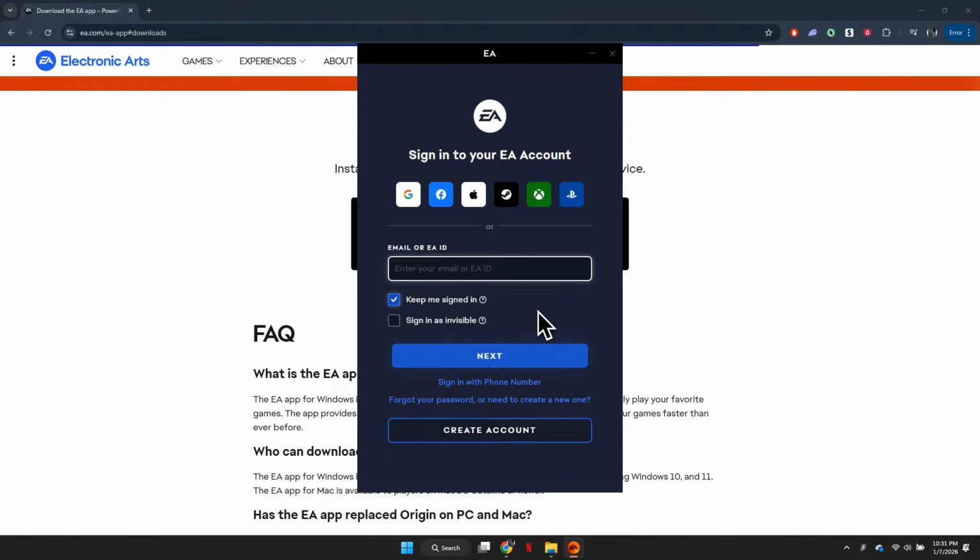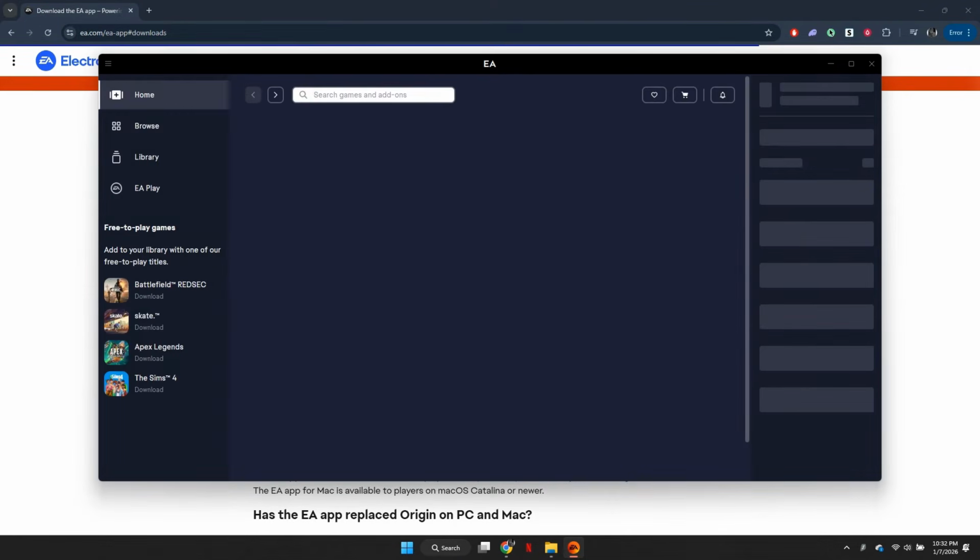After installation, launch the EA app and log in using your EA account. If you do not have an account, you can create one for free within the app.